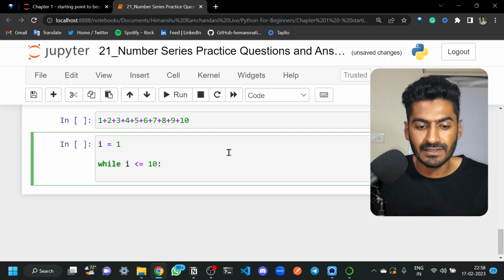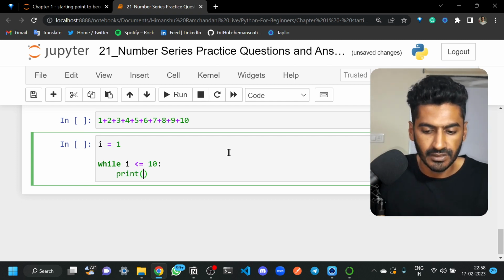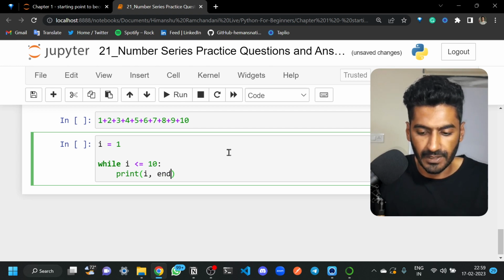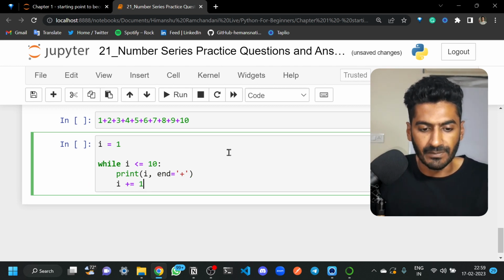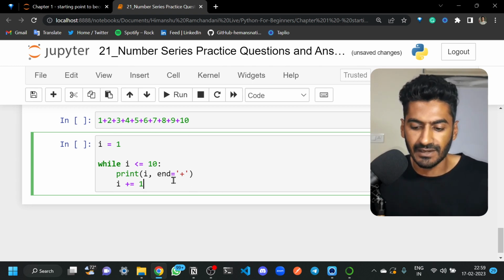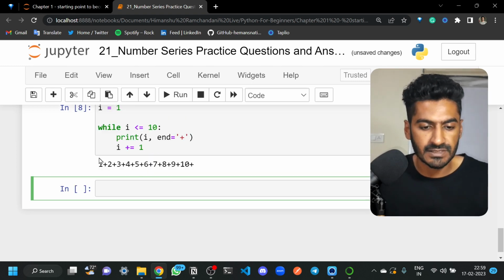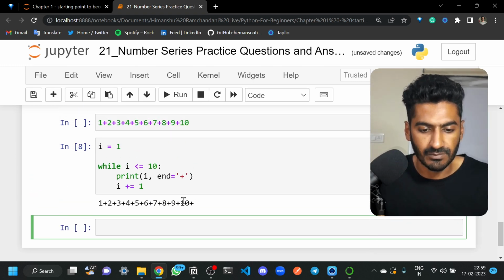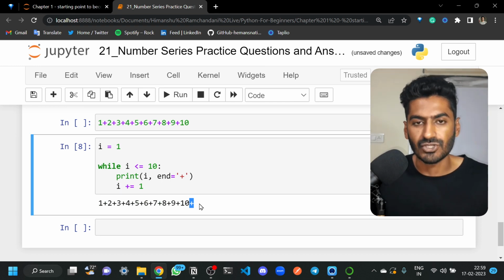Now it looks like it is a simple solution. There's a simple solution to it, like we have to print I comma and we have to add a plus here. Simple. Okay, we have to increment these values. So if you run this, it will print the same series. Okay, it looks like it is right, but is it not? Let me run this. So it is printing everything right, but it is giving an extra plus here.